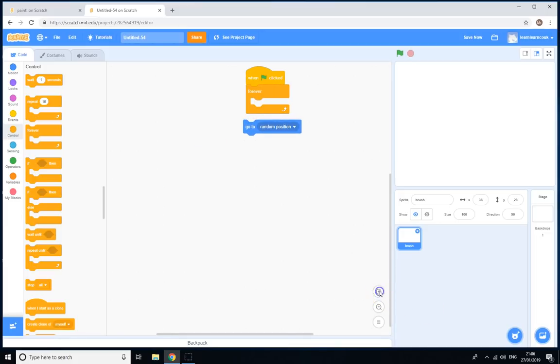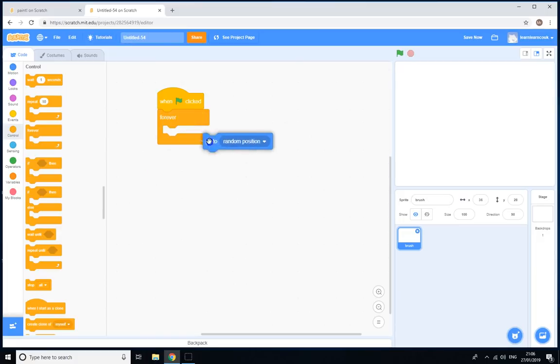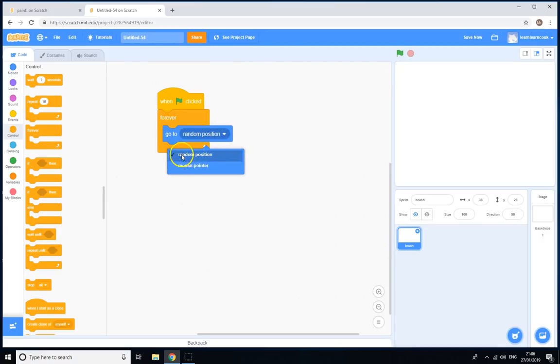Now a forever loop, let's just make that a bit bigger, that's better. So a forever loop, anything you put inside of a forever loop, and if you attach it to a when start clicked, as soon as I press start, whatever's in this loop will just keep on happening, keep on getting executed. It's the actual term. There we go. And we're going to change it from random position to mouse pointer.